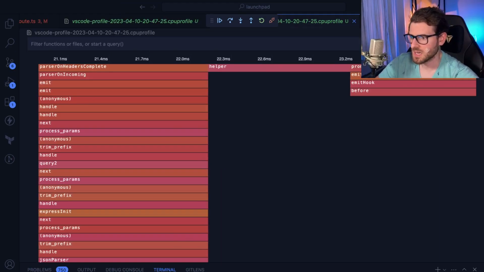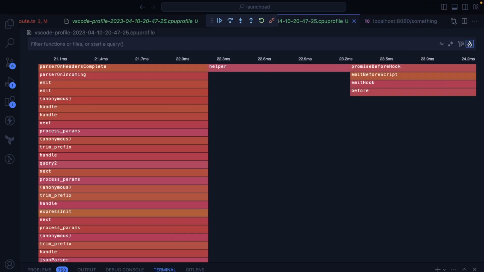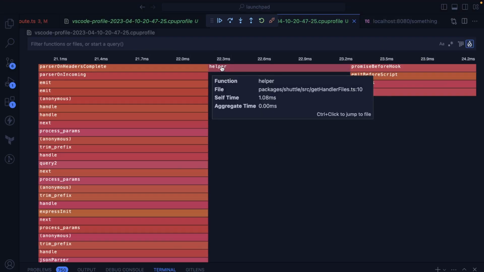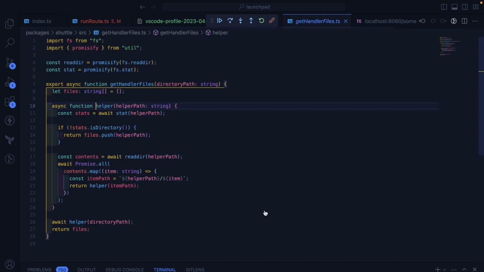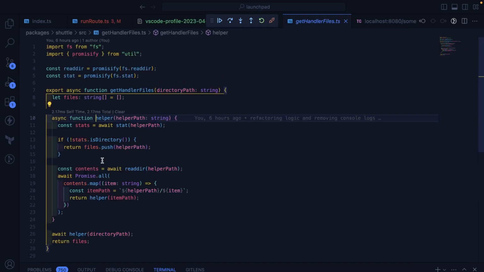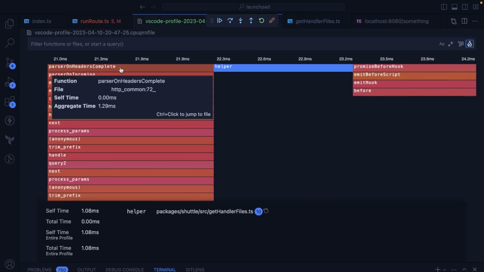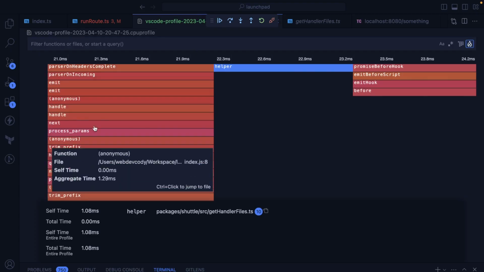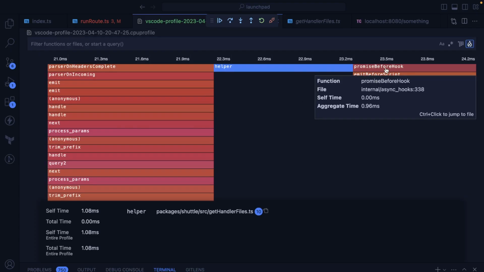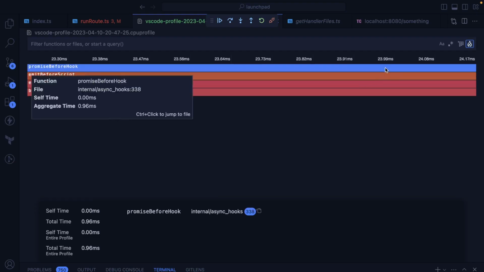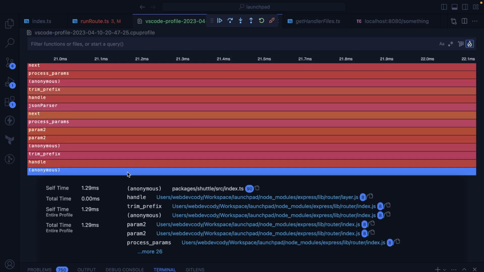All right, so this actually gave us more information that we need. I'm going to hide my face real quick, but you can see we actually have a function called helper here. If you click that, this is how long this helper thing took to run. Go ahead and zoom back out. There's this parse on header complete, which I think is some Express stuff. And then we have promise before hook. Here's an anonymous function, line 90.